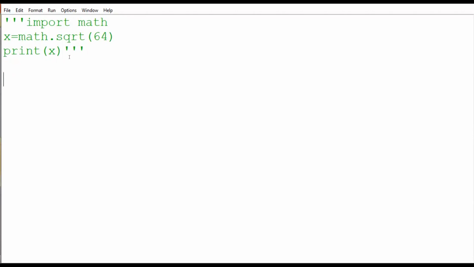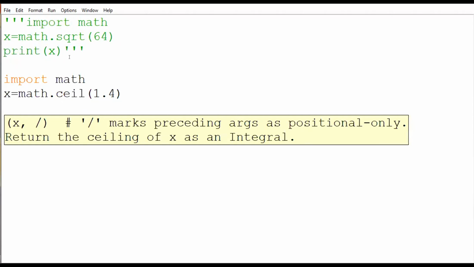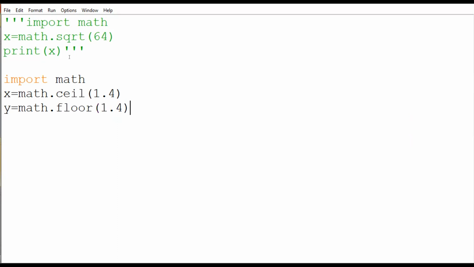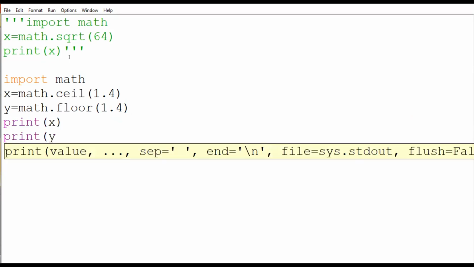Here, same import. We need to import math. Now we are taking two variable declarations for two functions. x is equal to math.ceil of the floating point number, suppose 1.4, and now y is equal to math.floor of the same number. Floor means it will go downwards to the nearest integer. Now print of x, and print of y.